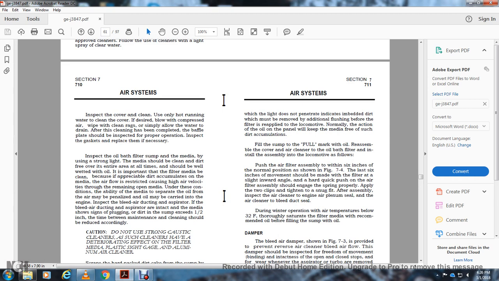Fill the sump to the full mark with oil. Reassemble the cover and the air cleaner with the oil bath filter, and install the assembly on the locomotive as follows. Push the air filter assembly about 6 inches from the normal position shown in Figure 7.4. The 6 inches of movement should be made with the filter at a slight angle. A quick, hard push on the air filter assembly should engage the spring properly. Apply the two clips, tighten them to a snug fit, and then after assembly, inspect the air cleaner to engine oil and air plenum seal, and the air cleaner to bleed duct seal.